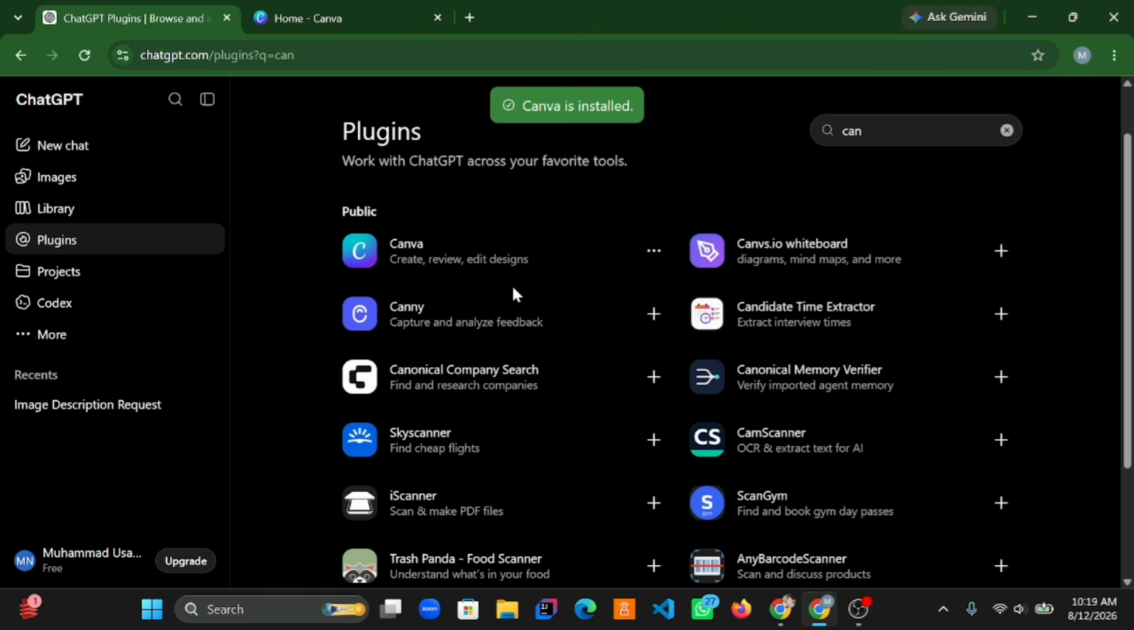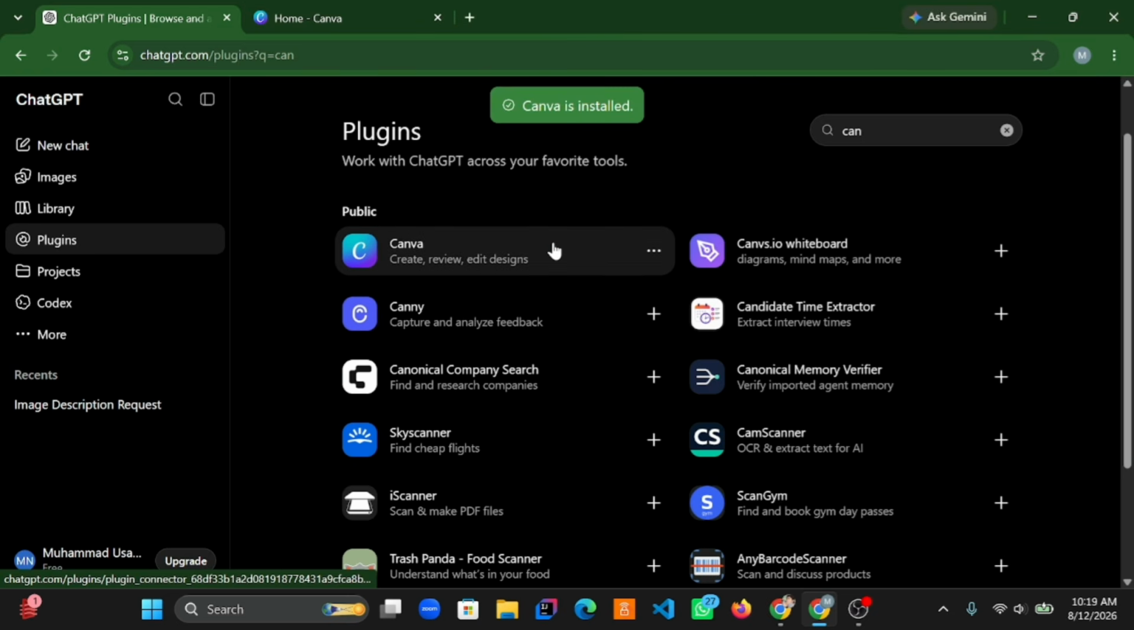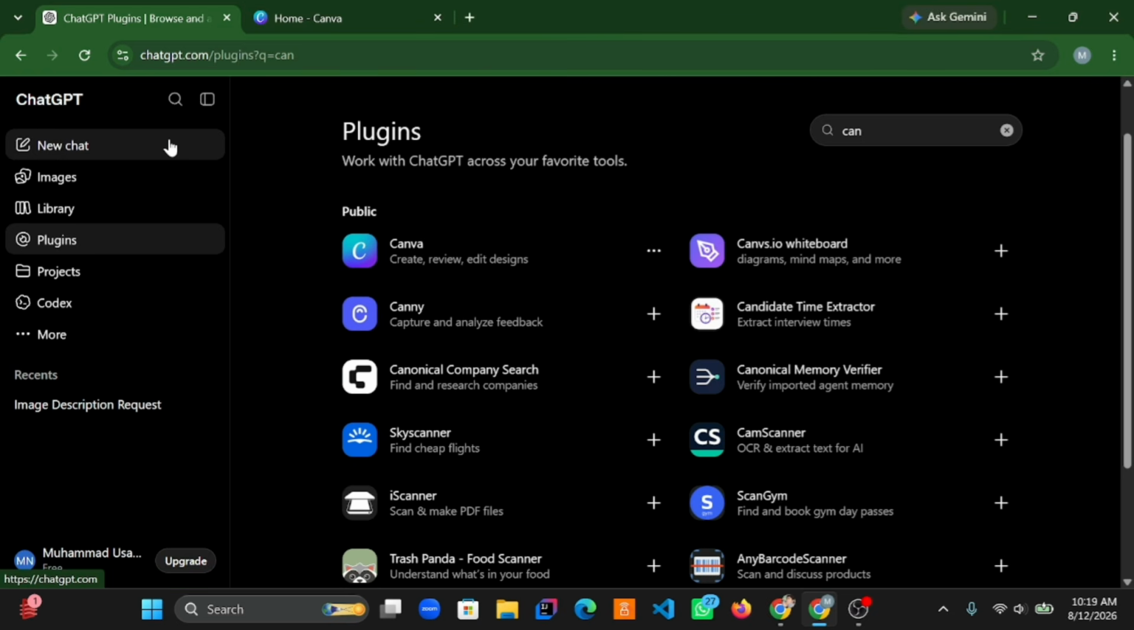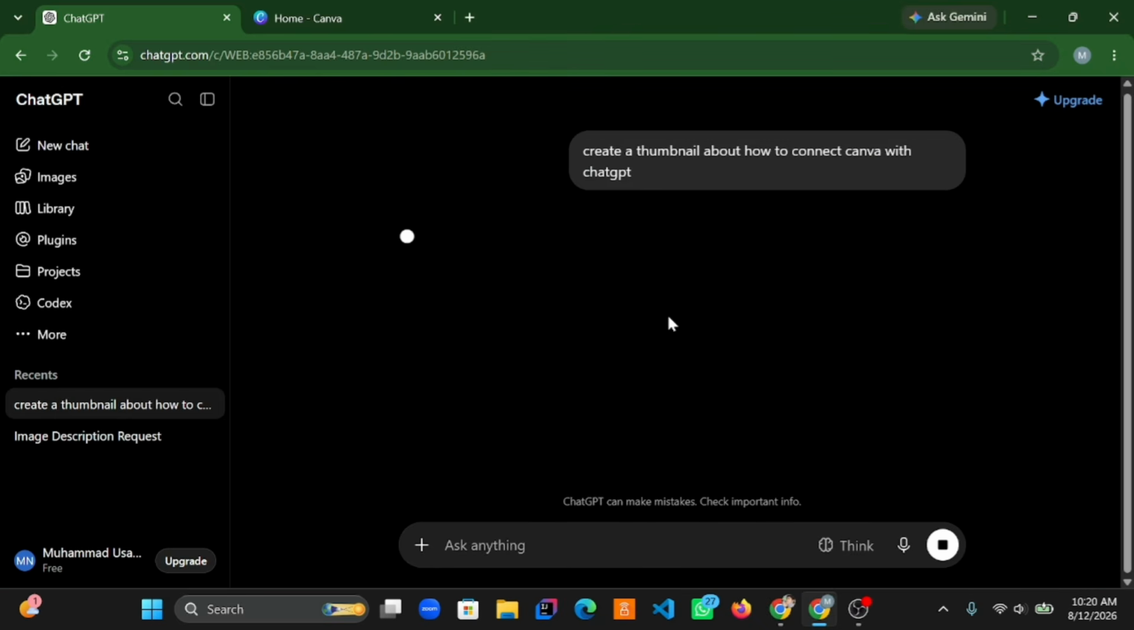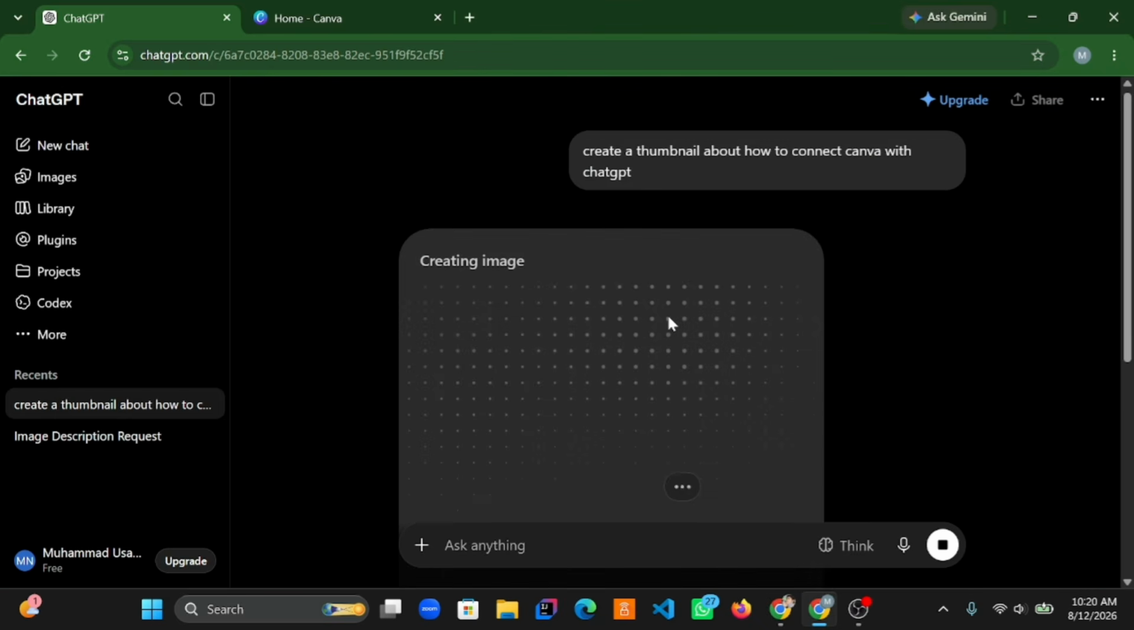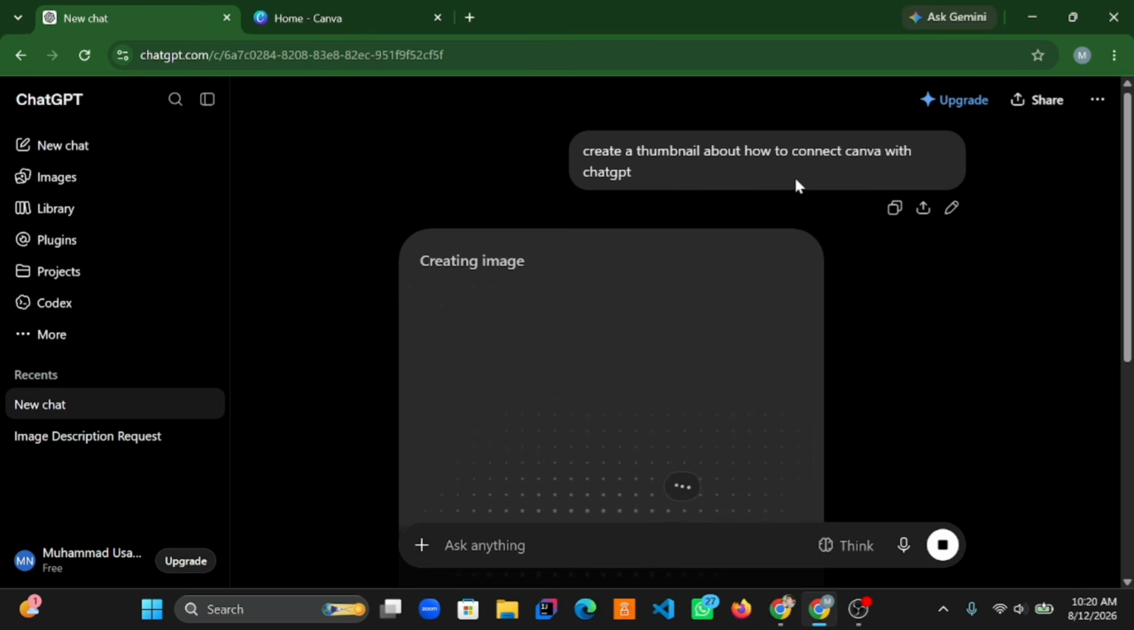So now I will show you how you can create a design in ChatGPT and then make any changes in it using your Canva account. So I will click on new chat and ask ChatGPT to create a thumbnail for me. So let's wait for a moment until it completes its designing, and then I will show you how you can edit or make any changes in it in Canva.